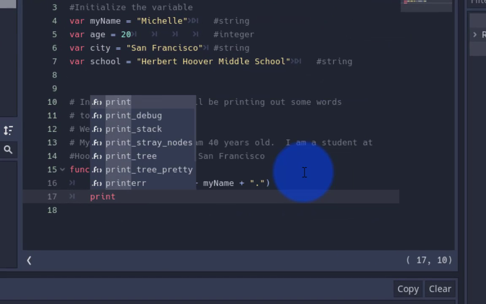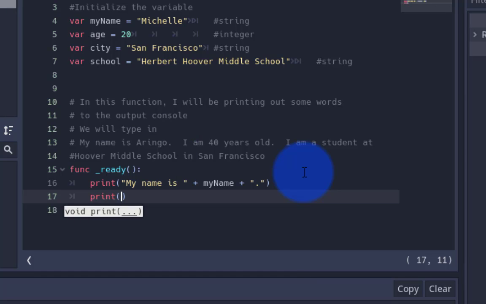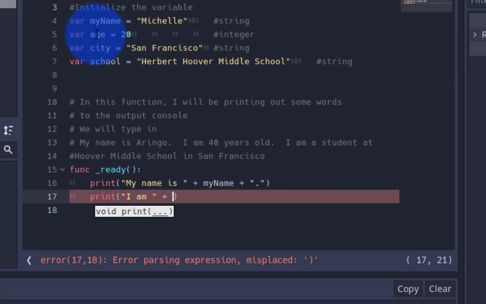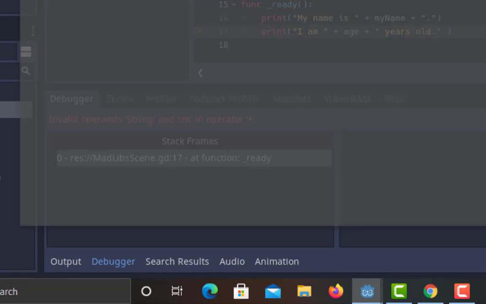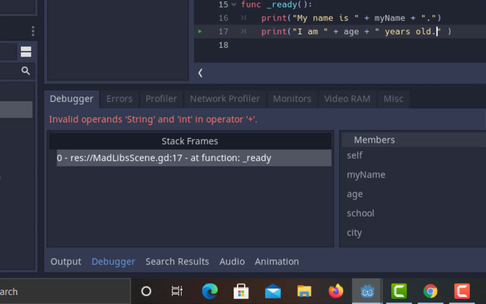Print. And my next line of code is I am 40 years old. "I am " plus the variable that we were using is called age because we stated the word age on the top, plus age plus open quotations space "years old" period. Let's test that one out and see if that looks correct, and it looks like there's an error. Why is there an error here? So I think there's a space right there.